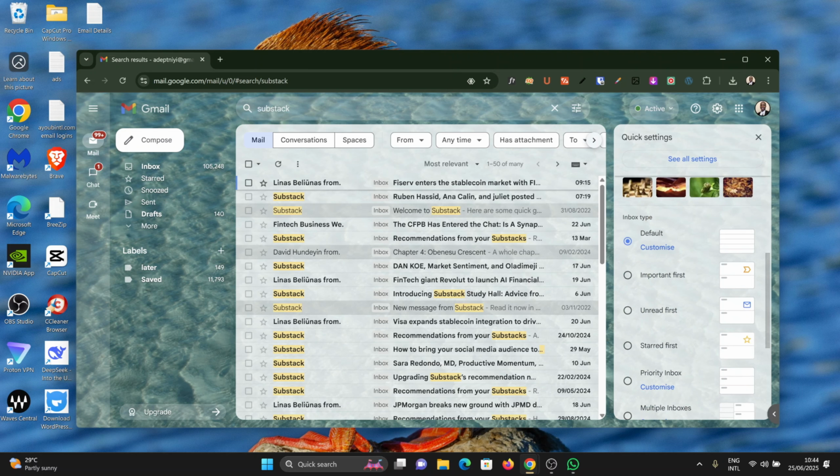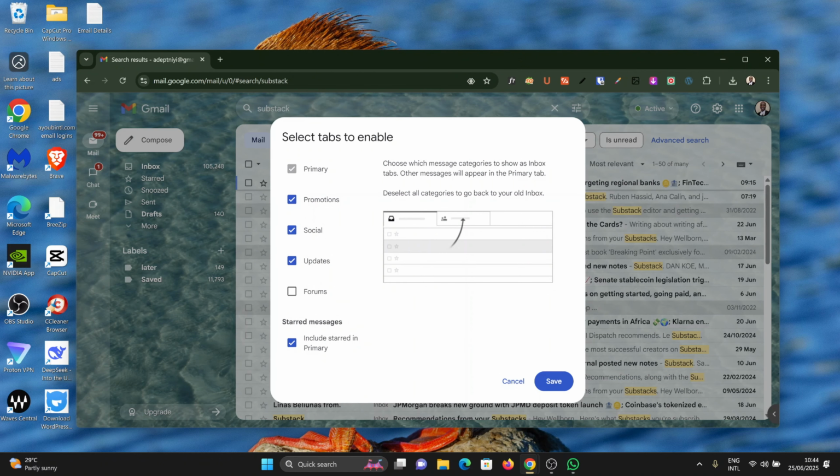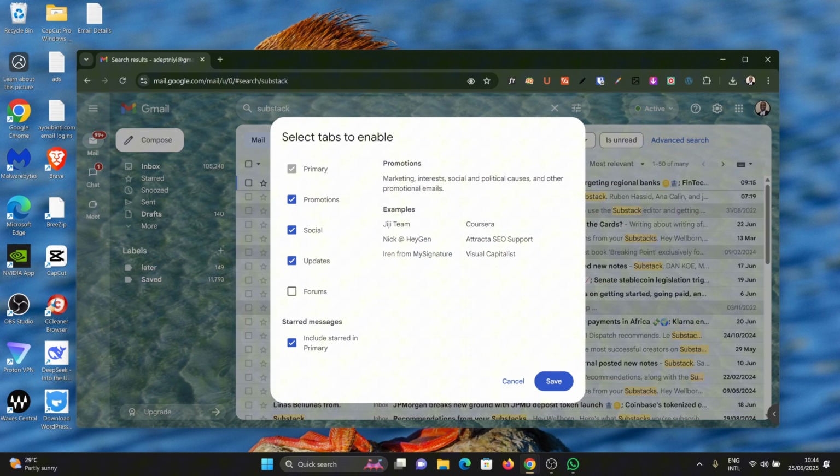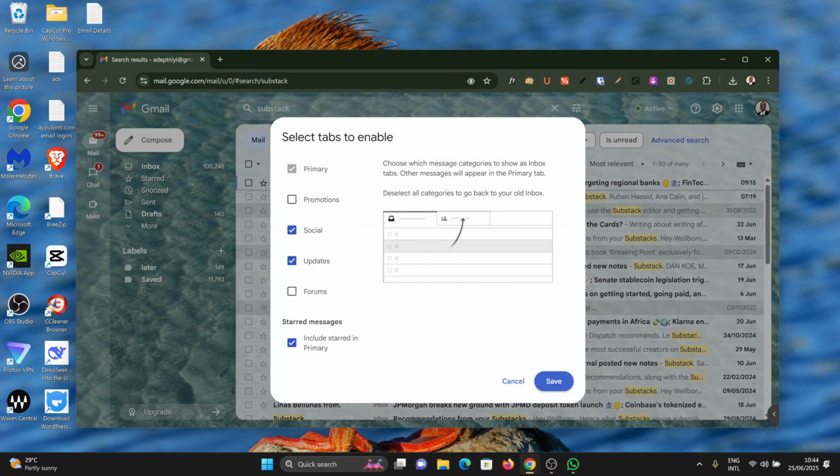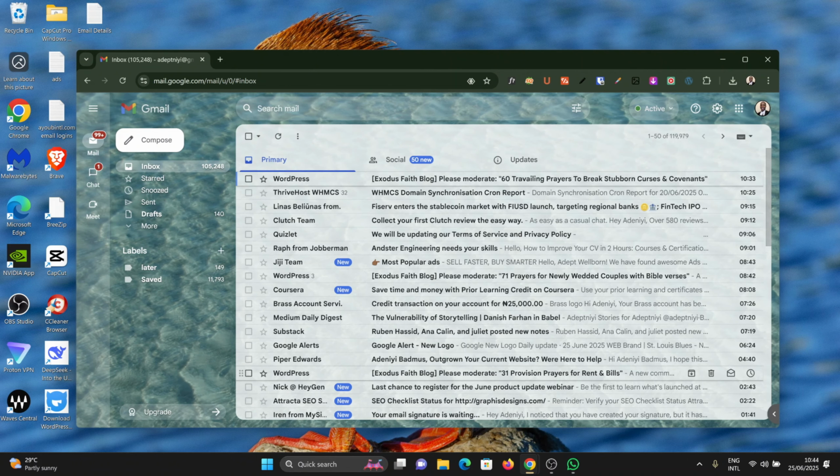So just go ahead and click on customize, and right from the customize pop-up you can see that the option is actually enabled to turn off getting promotional emails in your inbox. So just go ahead and have this unticked, and as soon as you do that, you can register your preference by clicking on the save button. Alright, so as soon as you do that, your inbox is going to be refreshed and promotional emails turned off.